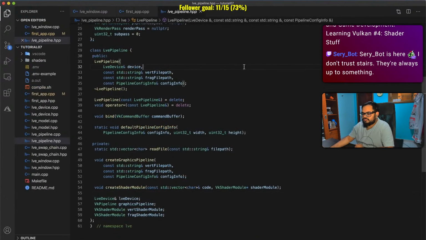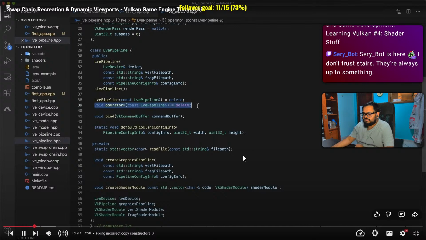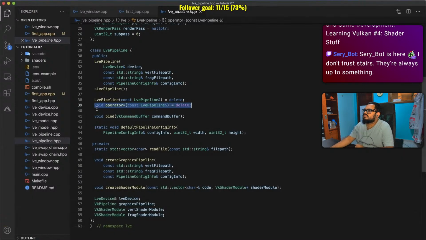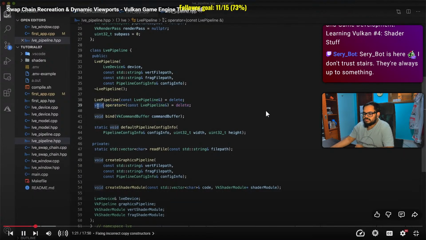First, a thank you to the viewer who pointed this out. In the pipeline class, when deleting the copy operator, this shouldn't be void operator equals, but LVE pipeline reference operator equals.